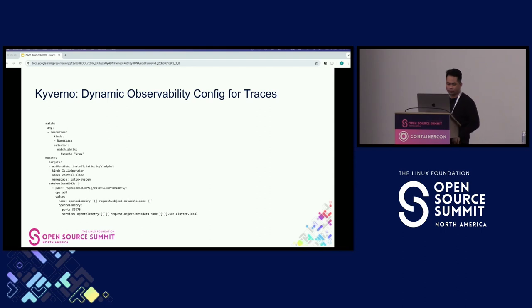And here is one of our Kyverno policies for setting up the dynamic observability config for traces. In Kyverno policies, there is a match section and then there is the action section. In this example, it is the mutate action. The match section tells Kyverno what resource it needs to watch. In this example, it's watching for a namespace that has the label tenant equal to true. And if there is a namespace with that label, this Kyverno policy will do a mutation. It will mutate the Istio operator to add the extension provider list for that specific tenant.